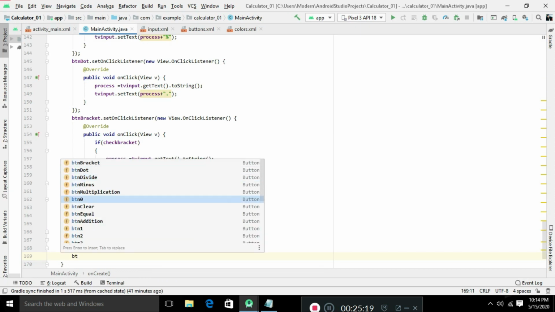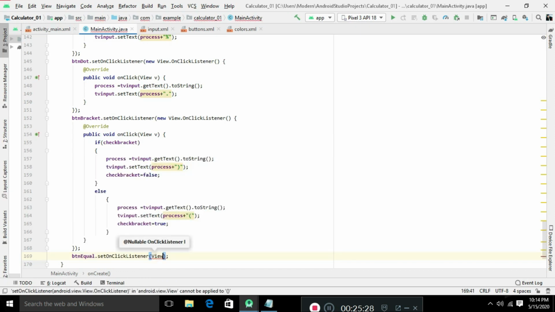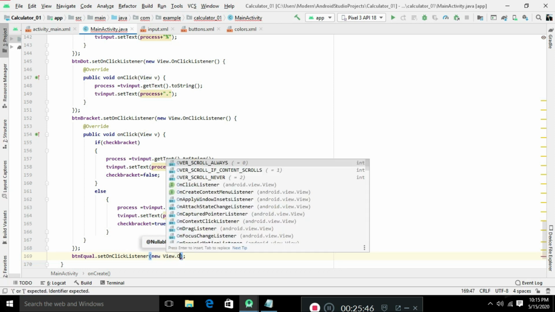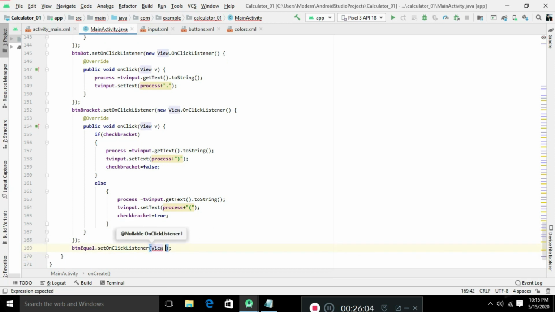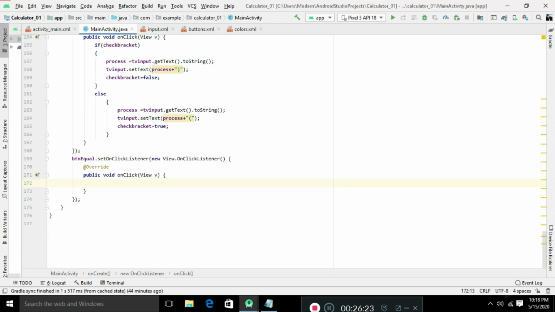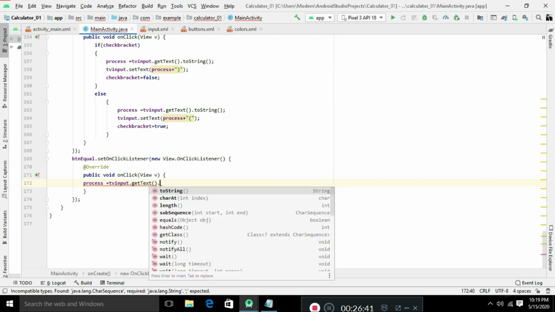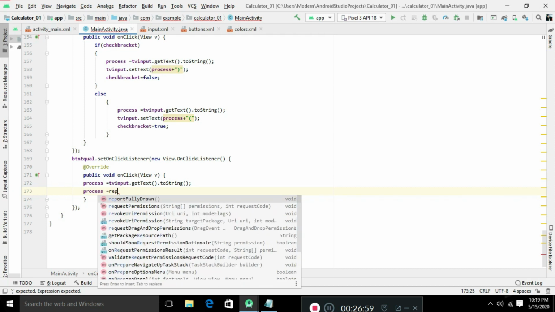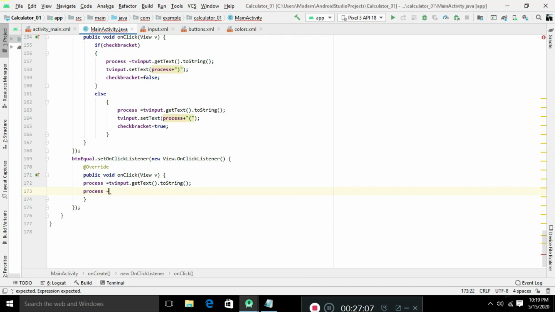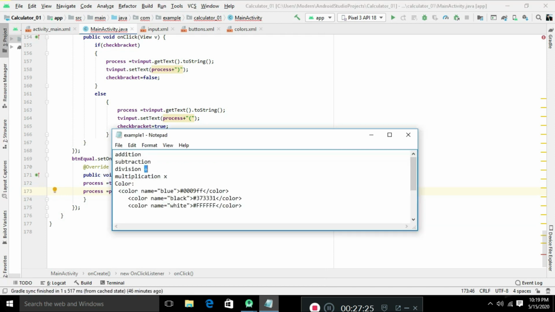Finally, I import the button equal dot setOnClickListener. Here I use an anonymous class. Call the process, tvInput.getText toString. The process equals process.replaceAll, where the pointer and cross symbol are both equal to multiplication. Then I will implement divide by 100 for percentage. Then I will implement the slash symbol and divide symbol to replace that.